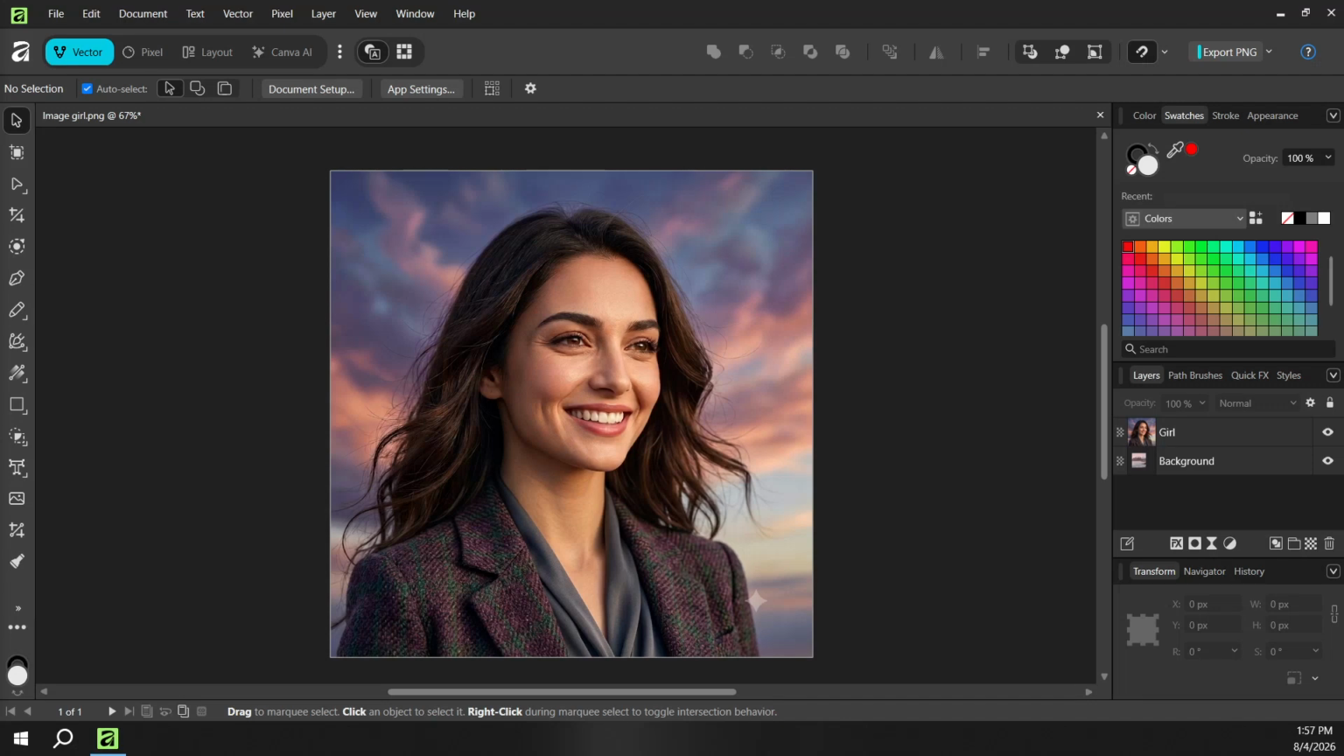In today's video, I'm going to teach you how to add more highlights in Affinity Photo. If your image looks a little flat or the bright areas feel muted, this quick technique will help you bring back sparkle and definition without making the photo look harsh.